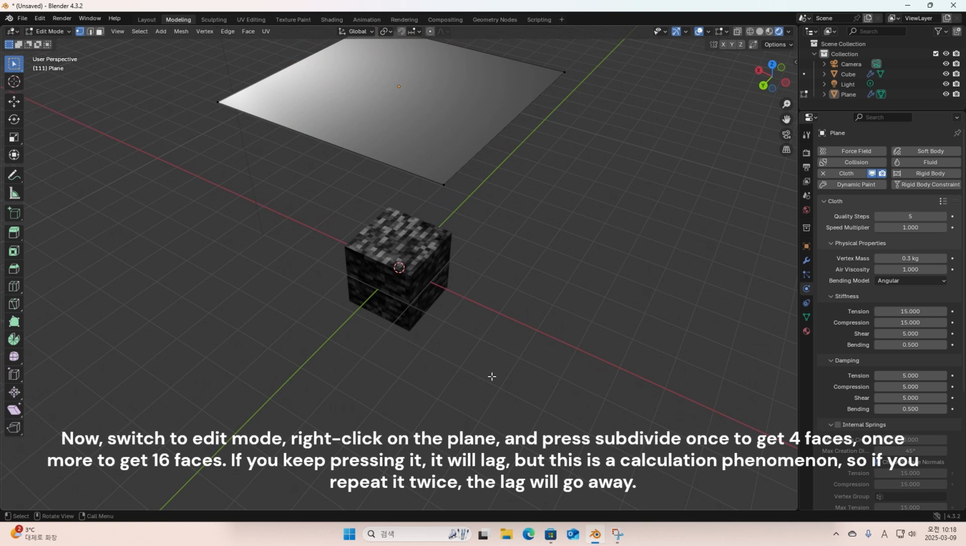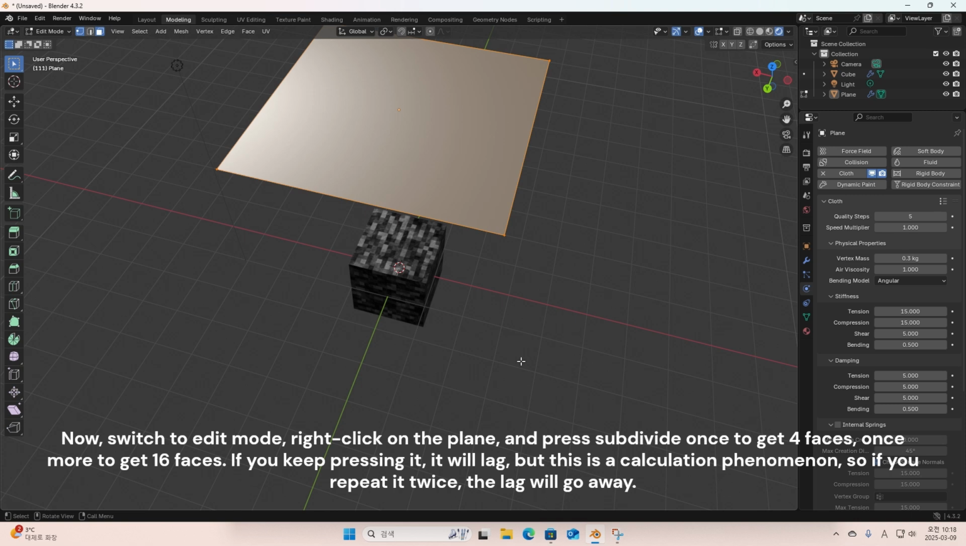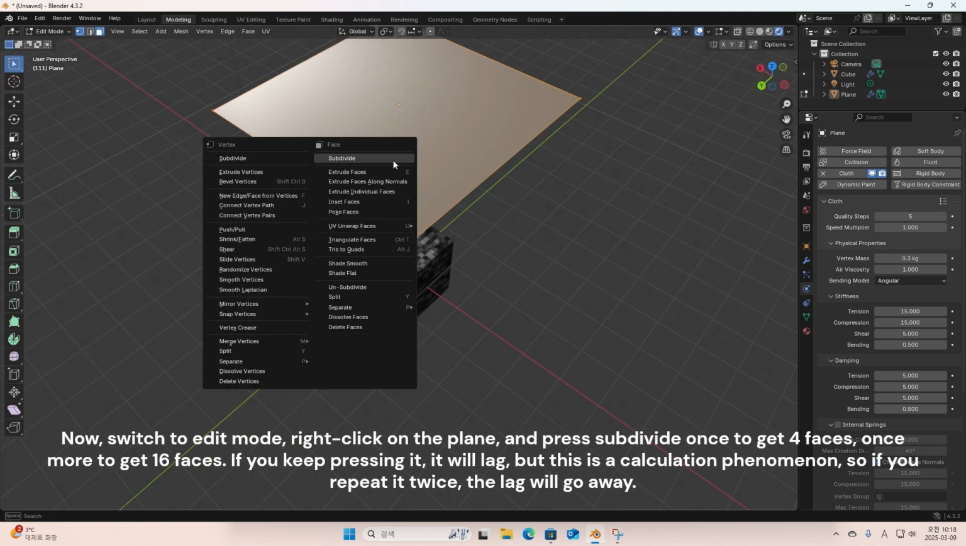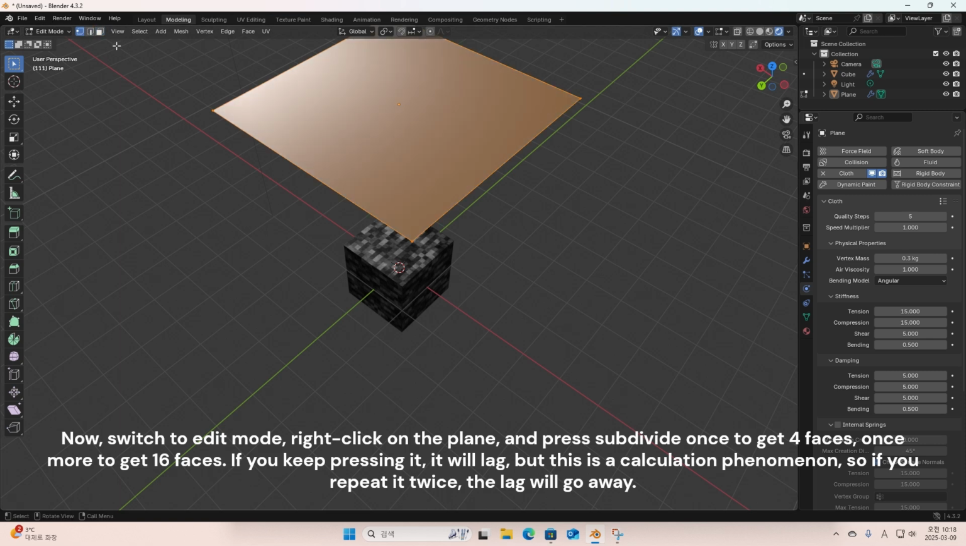Now, switch to edit mode, right-click on the plane, and press subdivide once to get 4 faces, once more to get 16 faces. If you keep pressing it, it will lag, but this is a calculation phenomenon. So if you repeat it twice, the lag will go away.